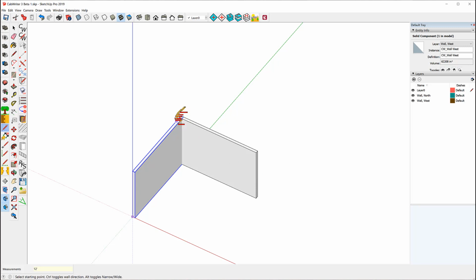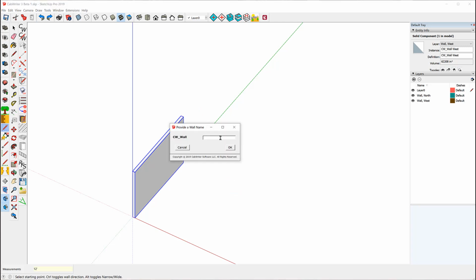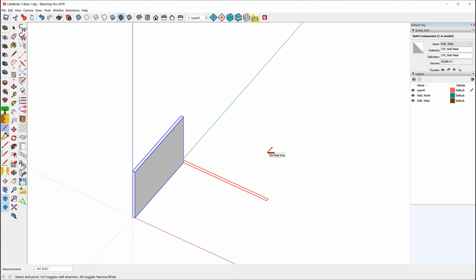Now, because of the way I started this, I've got this overlapping. Let me undo that. And I'll start it again. And I'll call it the north wall. And I'm going to come out this way 12 feet. And notice that's correct this time. All right, so that's the changes to the wall tool. And you'll find out in a little while why this naming convention was important.